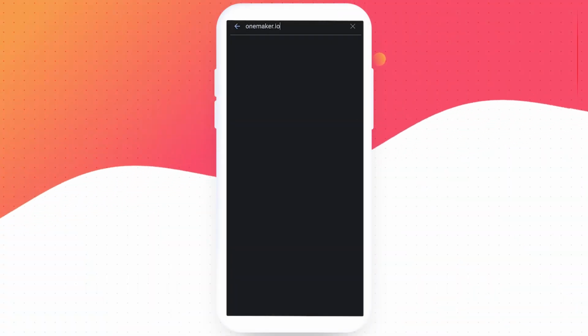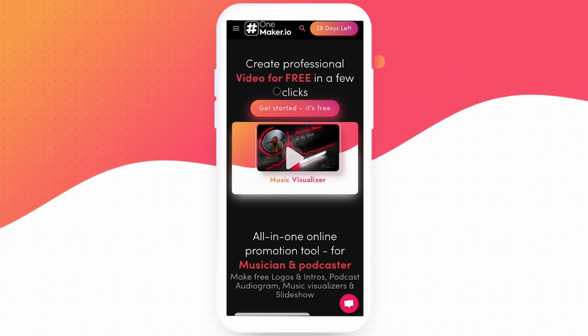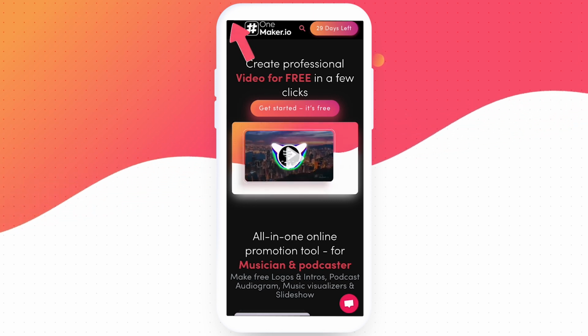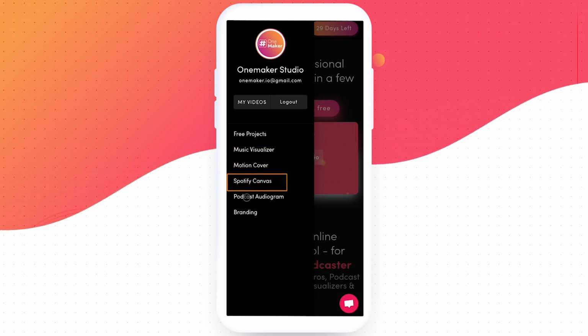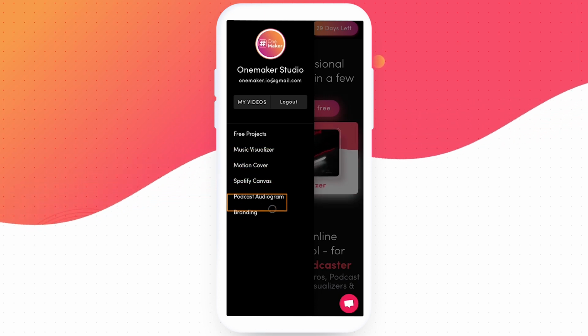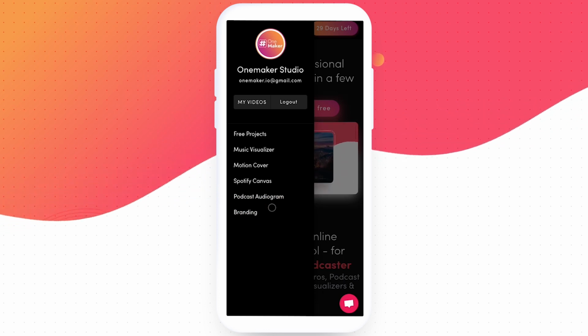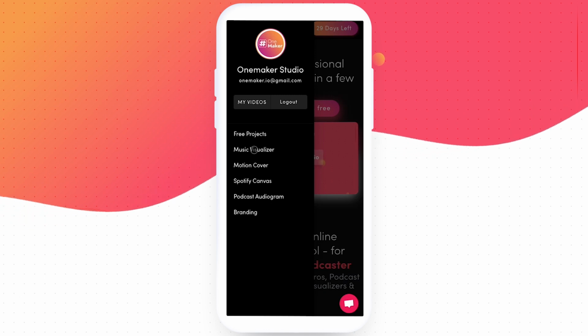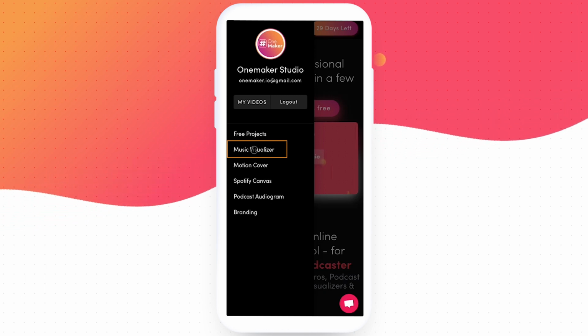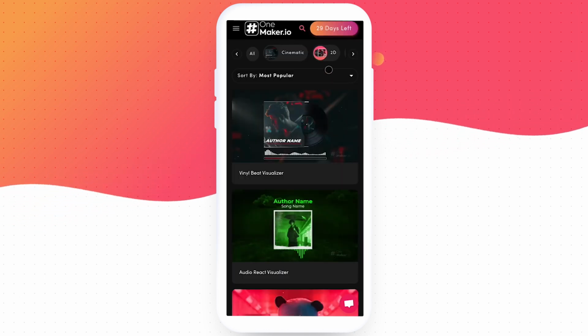First, open your browser and type onemaker.io. As you all know, Onemaker.io offers a variety of products, including music visualizer, motion cover, Spotify canvas, podcast audiogram, and branding. You'll find plenty of excellent templates in each category. For making audio text visualizer, which we are going to make today, we'll click on Music Visualizer.